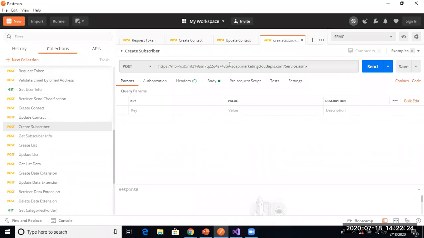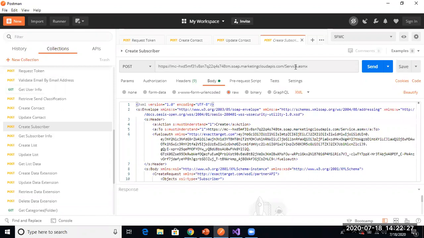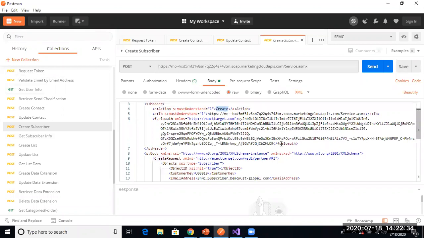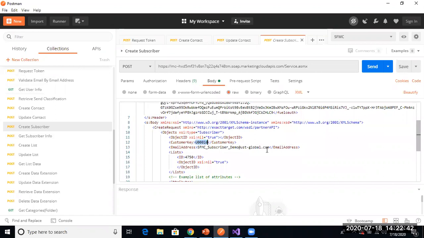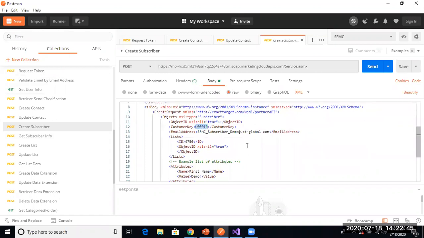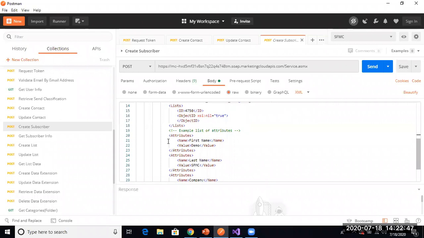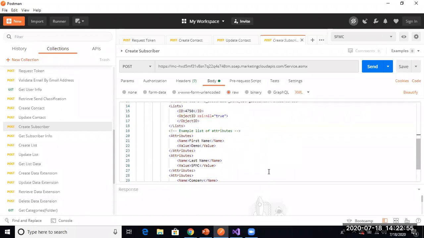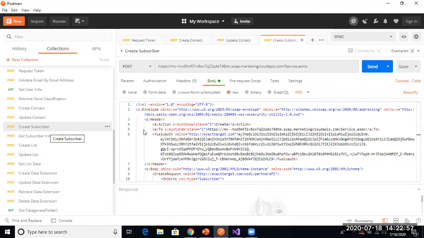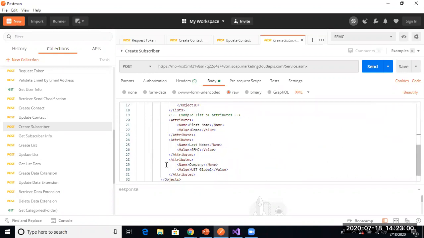Let's talk about the subscriber. So subscriber, again, it's the SOAP API. Okay, so again, you have to mention your action. So create, post, put, delete, whatever you want. Then you have to give the subscriber customer key. So customer key is nothing but your subscriber key, and then email address. If you want to provide some other information, if you see the attributes, I have given the attributes name, first name, some value, last name, and then company name, right? So you can create a subscriber adding your attribute values as well.